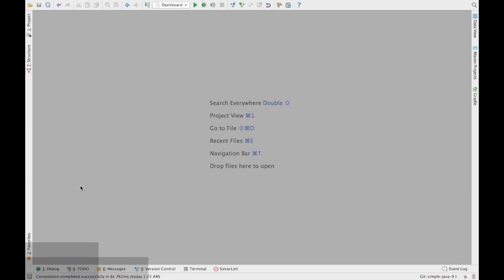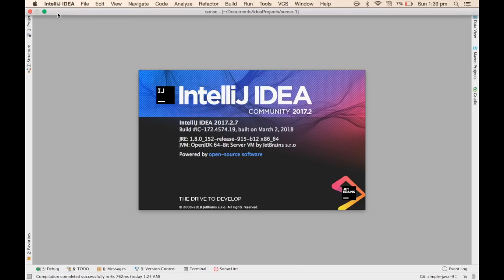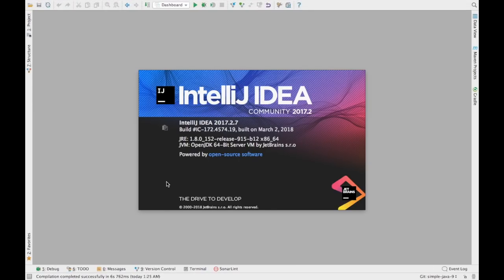Before getting into the video, let's check what version of IntelliJ I have so that you can relate it to whatever version I have. I currently have the community edition 2017.2.7 which was built recently. I just installed it yesterday and I am showing the shortcuts which I've been using in this particular version. There is also a 2018 edition of the EAP, early access program, which is available. You can try that as well.